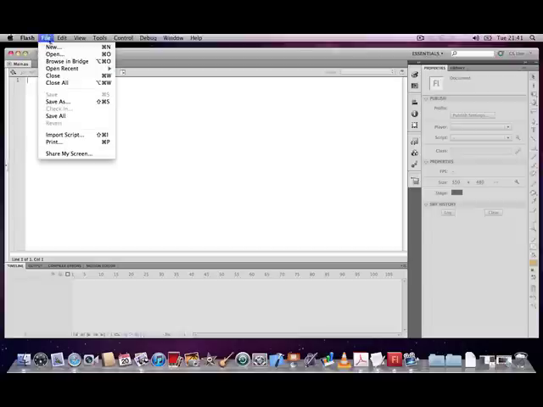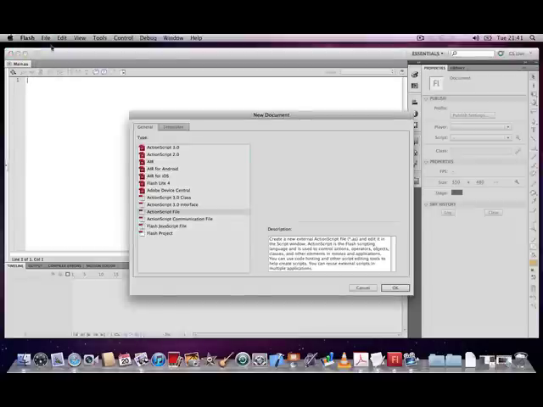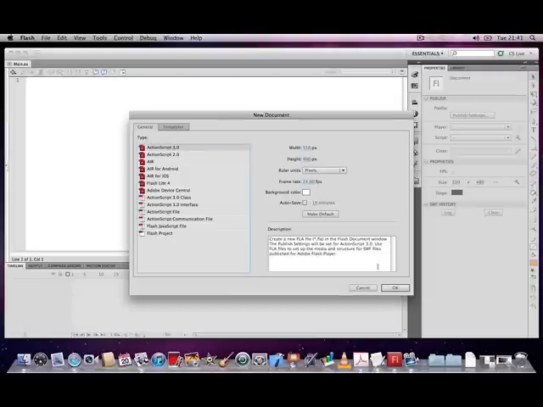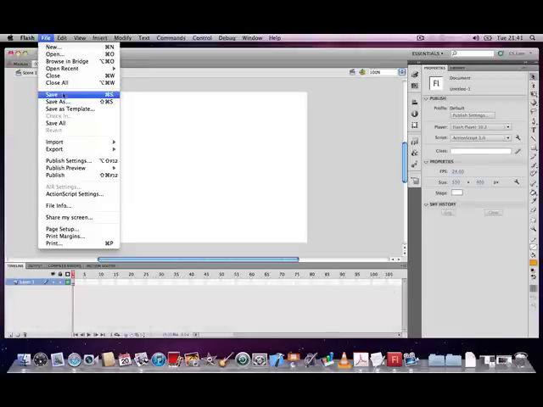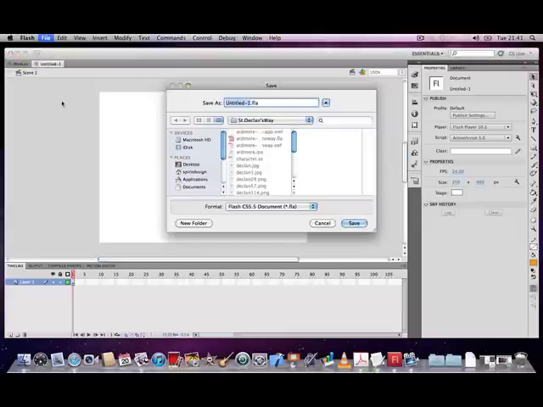Click on File and then New. Next we need a Flash file to work with our Actionscript file. Click on Flash Actionscript 3, then click OK. Click File, Save As, and save the file in the same folder as the Actionscript file. Note the file name Hello World, then click Save.